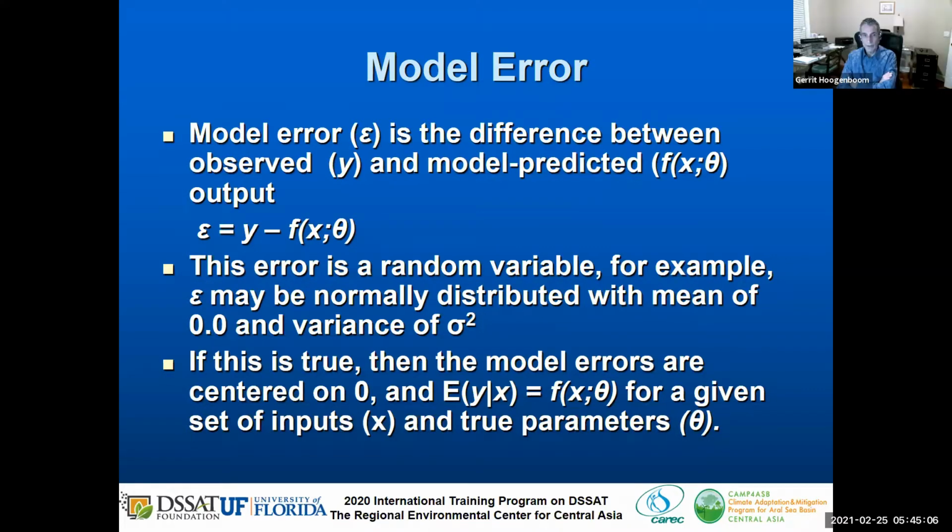So ultimately, what we're going to try to do is estimate what we call the true parameters. And in your case, it's going to be the genetic coefficients for the crop models.